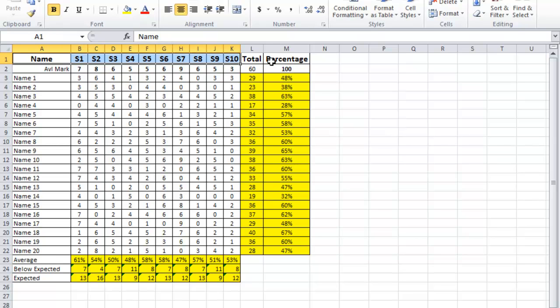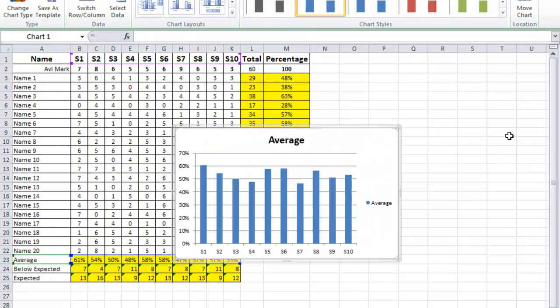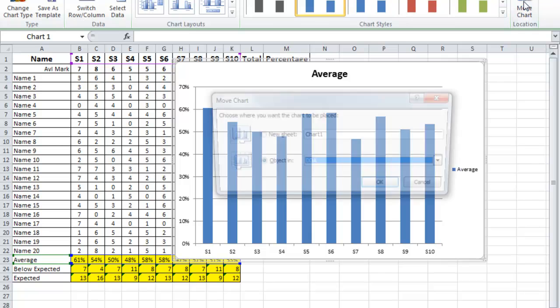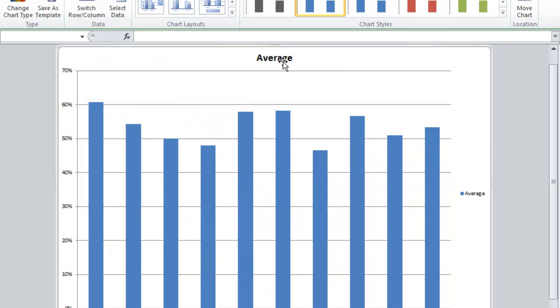Remember, I select the name, press the control key, and select the average. And then I choose insert, columns. This is my first graph. This is the average flat out graph. I'm going to move this to another new sheet, and I'm going to call it average. Okay, in there, I'm going to ensure that this is up to 100. Why? Because the percentage is out of 100.